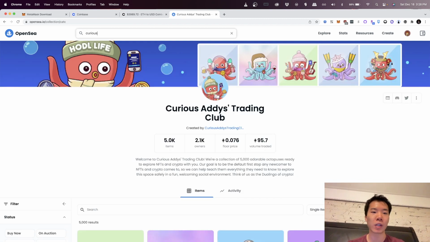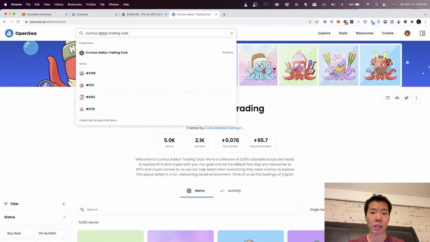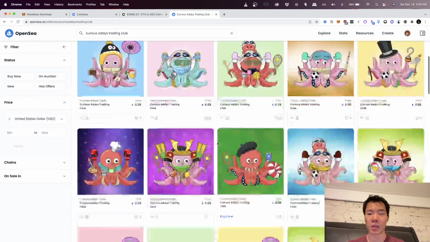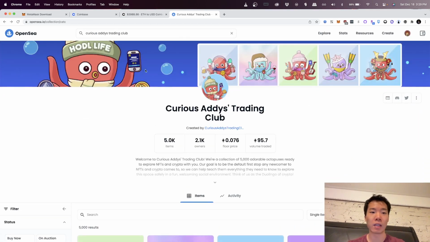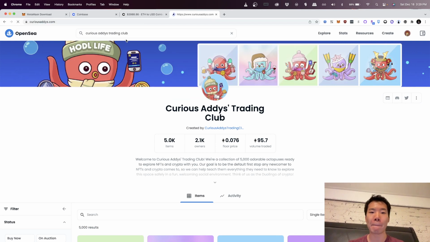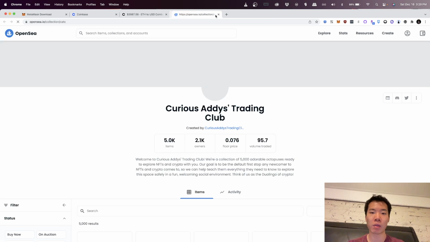Be careful here because a lot of people are going to try to scam you. So if you actually type in Curious Addy's Trading Club, it actually shows you this scam collection. This is not the right one. You can see this is just 35 items, 76 owners. Very, very bad. Do not get scammed by this. Instead, the safest way to do it is just to actually go to our website and click the trusted link right here. So awesome. That's going to take you to the right place.